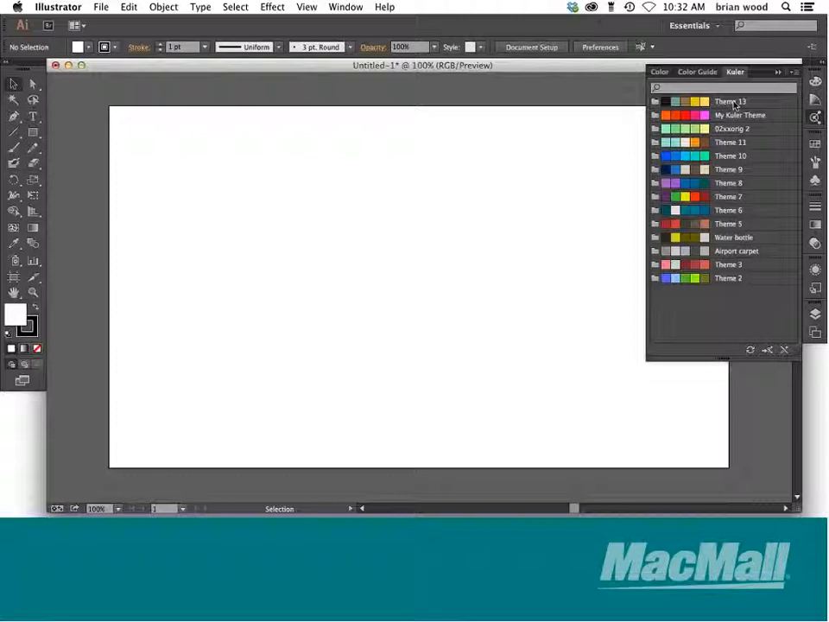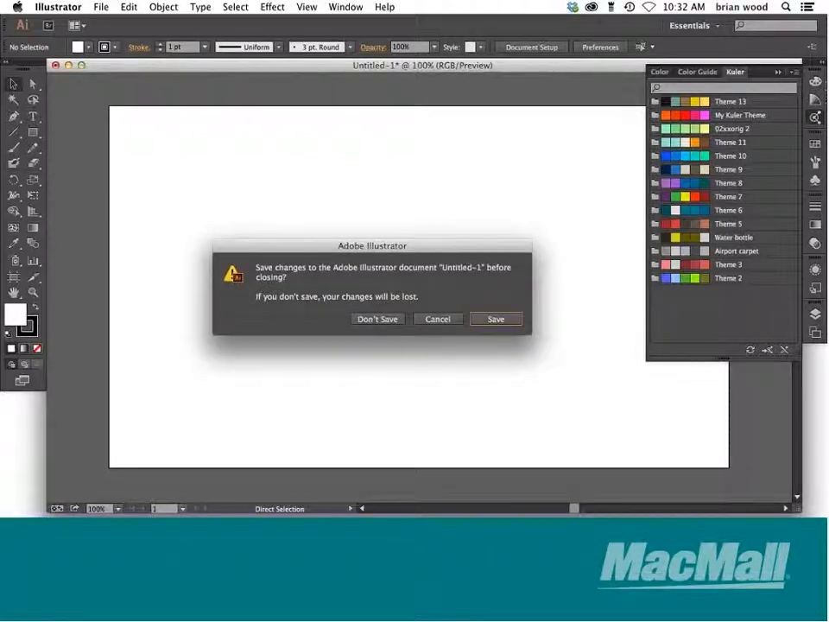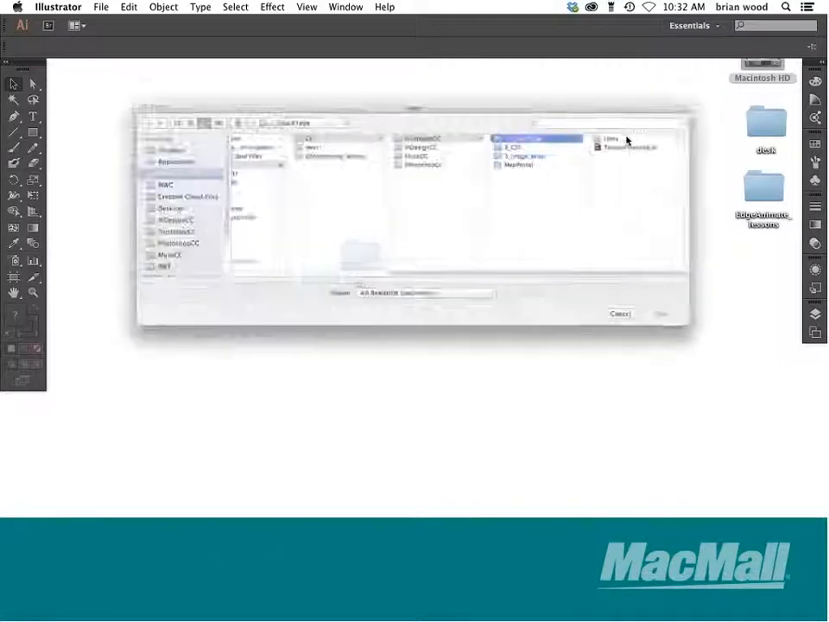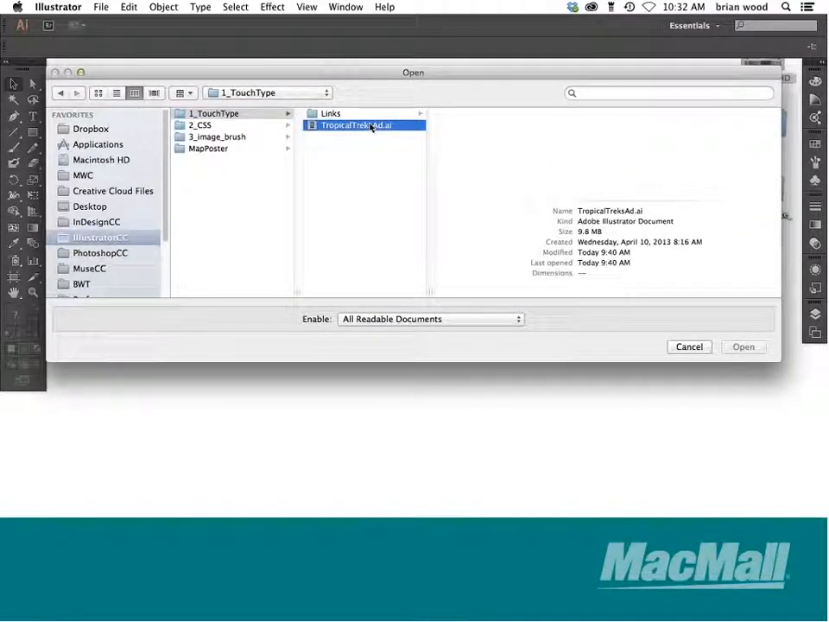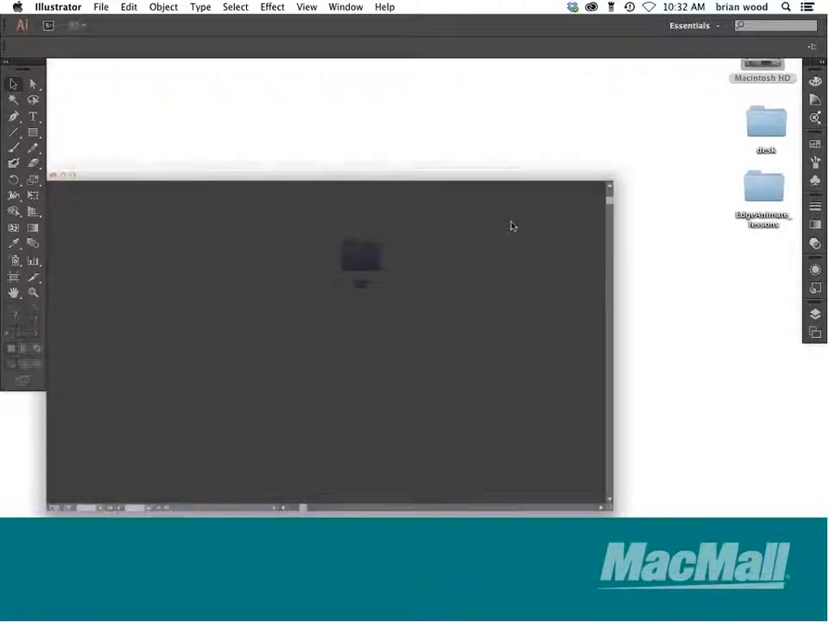We also have, let's take a look at some other features here. I'm going to go into some text features. Let me close this up. I'm going to open up a file. We'll look at a couple of great things here. One called the Touch Type Tool. I'm going to kind of zoom through this just to get the file open so you can see it.